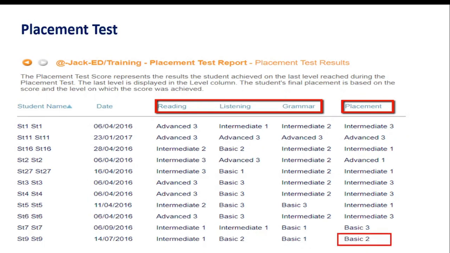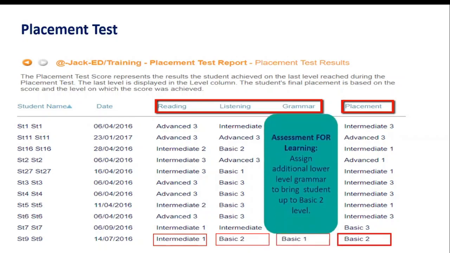However, the placement test results provide more information and can be a kickoff point for the assessment for learning approach, right? The student is much stronger in reading than in grammar. And his teacher might already begin directing the learning process based on these results. In other words, we use the placement test results in order to make instructional decisions. So the teacher might assign lower level grammar as review, right?